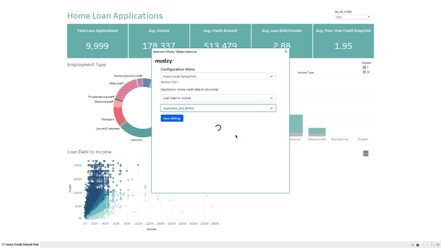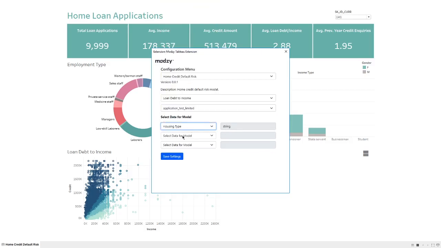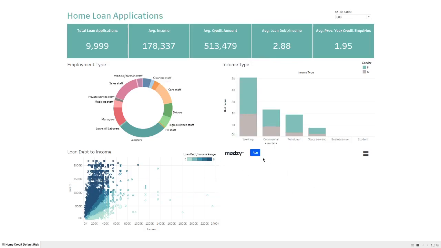So for this model, it doesn't require specific data sources, but we will choose a few anyway. It runs on the entire data source. So we'll hit run, and you can see here while we wait, it's running the home credit default risk model, and it'll just take a few seconds for this to populate.